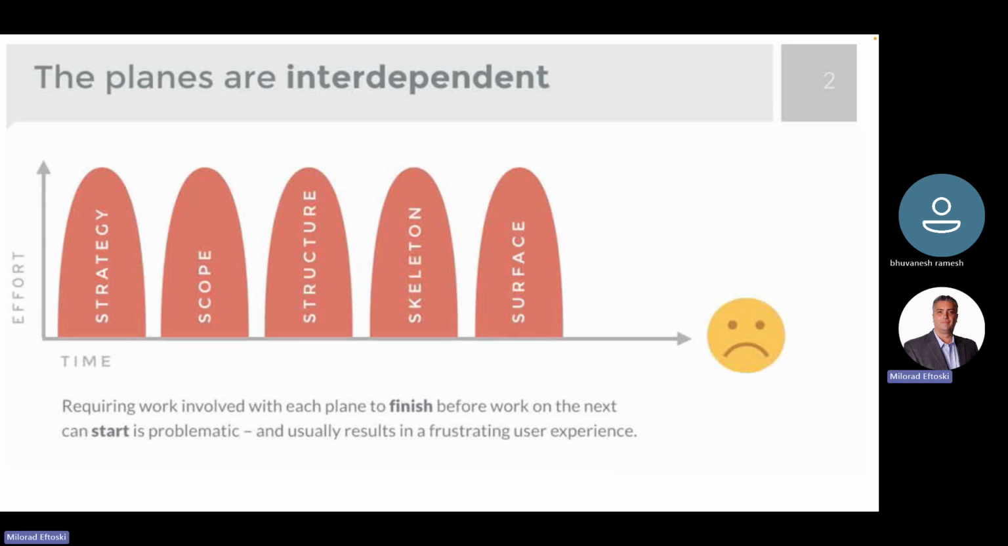So if you have them all like this, strategy, scope, structure, skeleton, surface, what happens here is requiring effort, this is time, that's how you measure space and time theory. Requiring work involved with each plane to finish before work on the next can start is problematic. This is a problem, this is not a good idea. And it usually results in a frustrating user experience. Why is that?